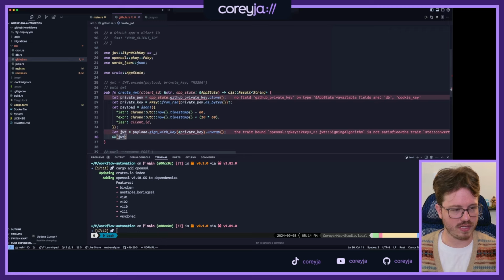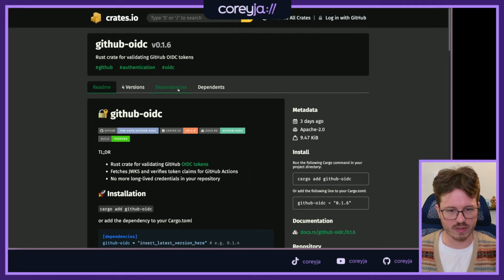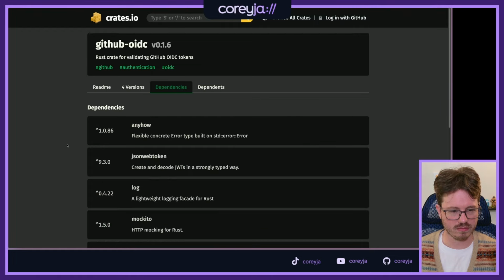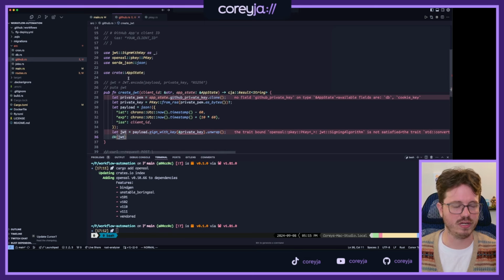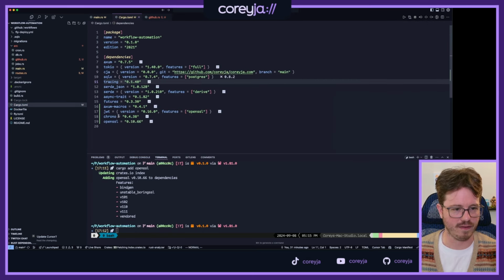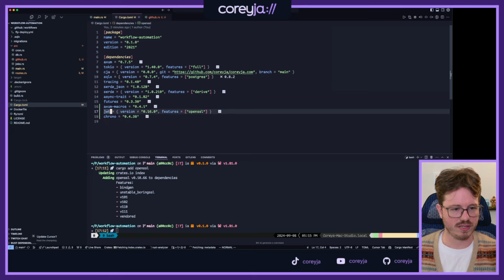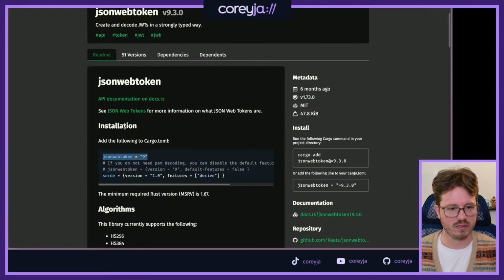Okay, so let's take a slightly different approach here. So we have this GitHub OIDC thing. What does it depend on? Yeah, it's not using this. Let's use jsonwebtoken. That feels better. You can disable the default features. No, I need PEM decoding. Yeah, okay, we're gonna switch this up. I hope I don't end up needing OpenSSL. No OpenSSL, none of that. Use jsonwebtoken. Yeah, okay.